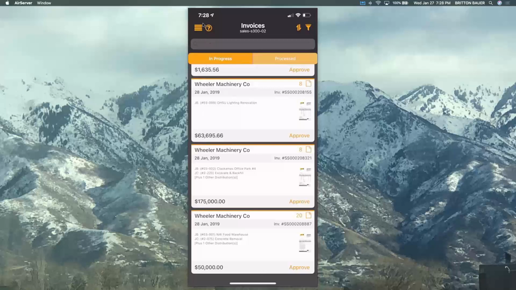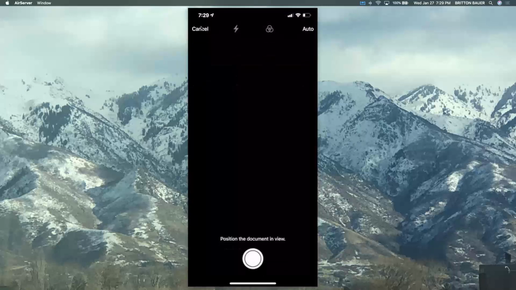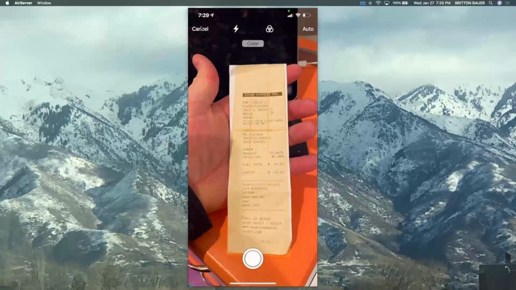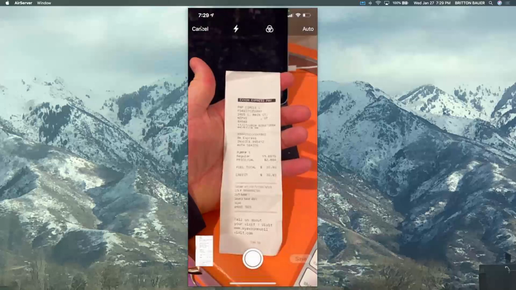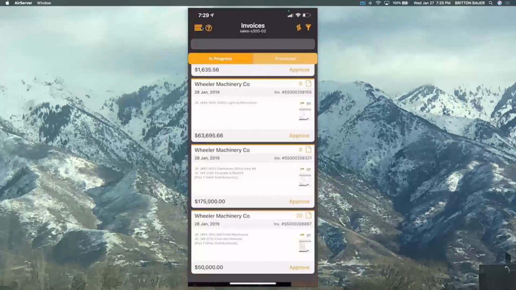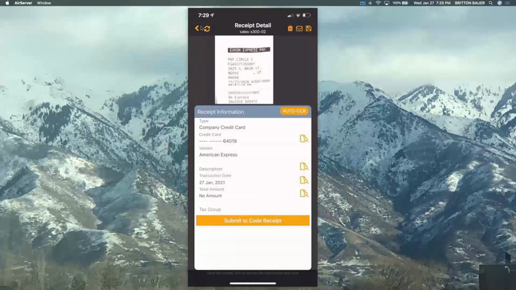So to do that, we're going to click on the little 4 bars at the top left, and there's a little quick receipt button I'm going to utilize. What I'm doing here is tapping on quick receipt. I have a receipt right in front of me. It's going to try to find the edges and snap a photo for me. It did a pretty good job there. I'm going to go ahead and just save that. And you can see that we have a receipt here from a gas station.